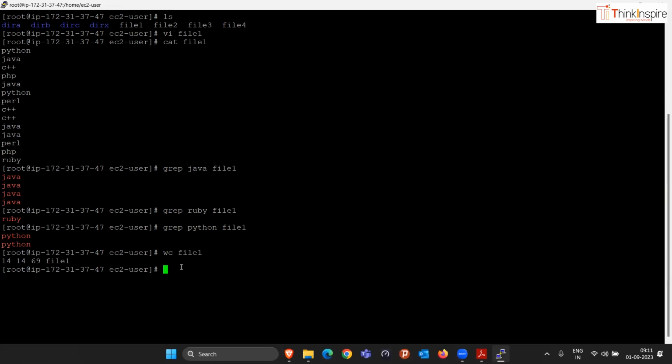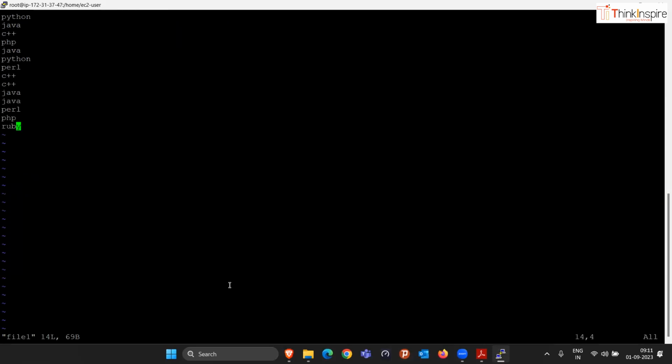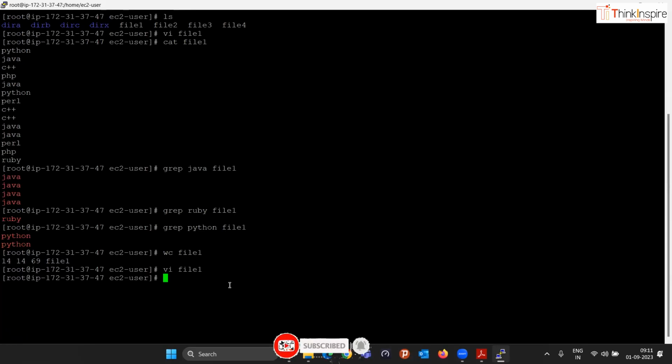Take an example. I'm adding one more extra line inside file one, or just adding a single word like a, so it should be 70. The line number will now be total 15, right? So if I say word count file one, see 15, 71. Why did it happen? I think one extra space they will count. That's why it becomes 71, but it is increasing, which means they are counting it.